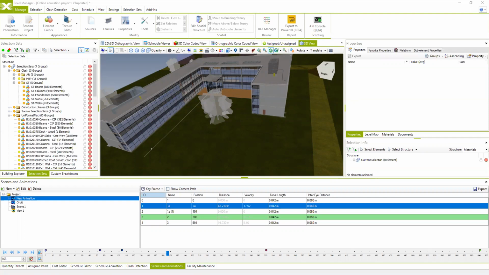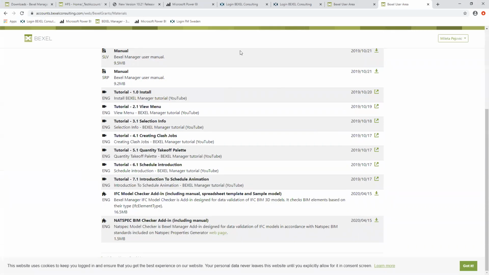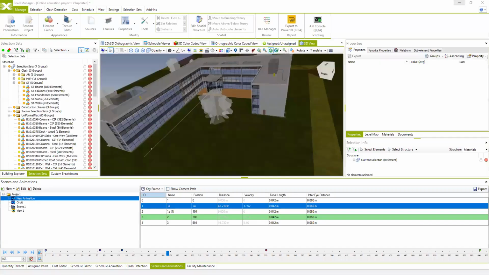How can we load the add-ins such as IFC model checker and NetSpec BIM checker? If you go to this part of the BEXEL Manager site and log in, then when you download any of these checkers or add-ins, there's a brief manual on how you can install them. And it's really, really simple.